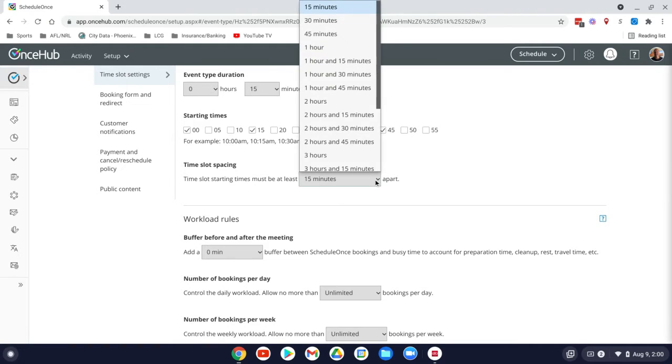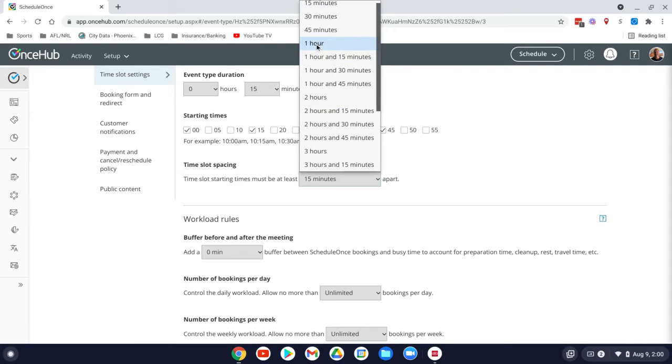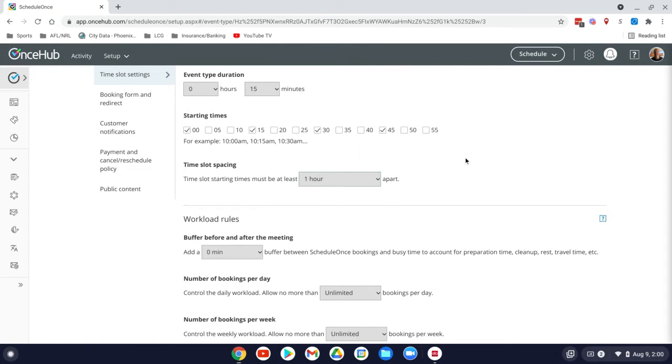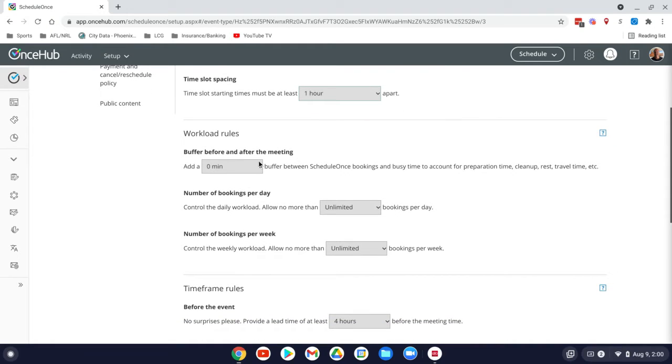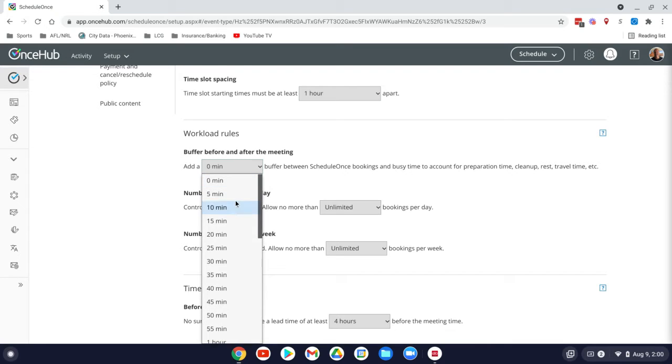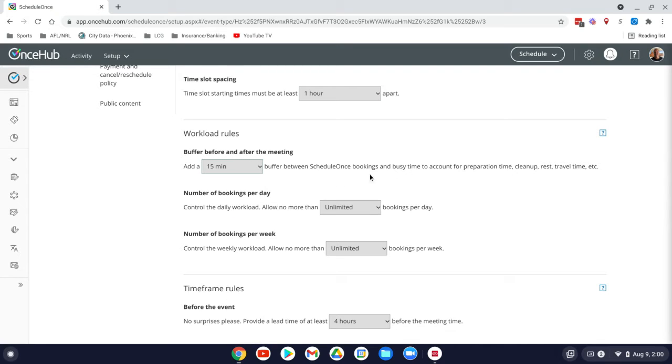Okay, time slots, starting times must be at least 15 minutes apart. You can give yourself a break. I mean, you can say you want them to be an hour apart. That way you don't have appointments kind of running up on you one after the other. Add a buffer. I like to add a buffer.